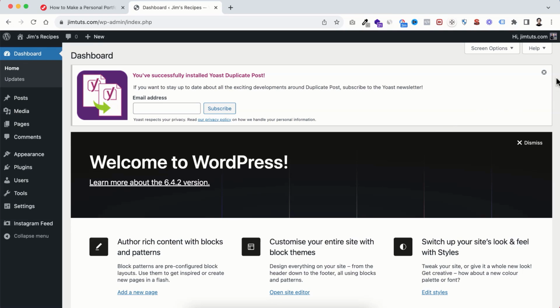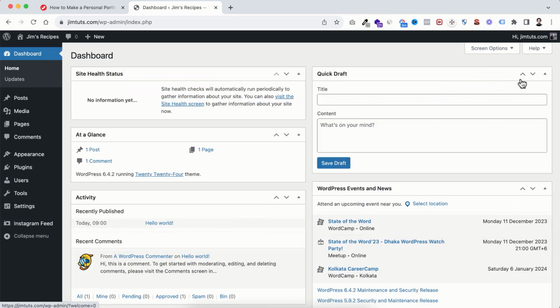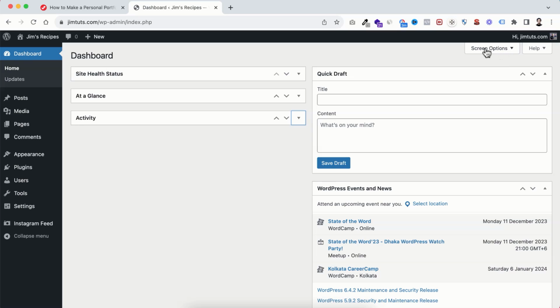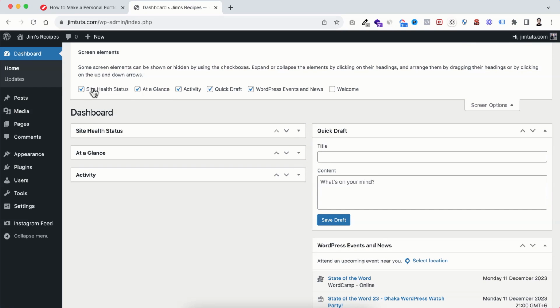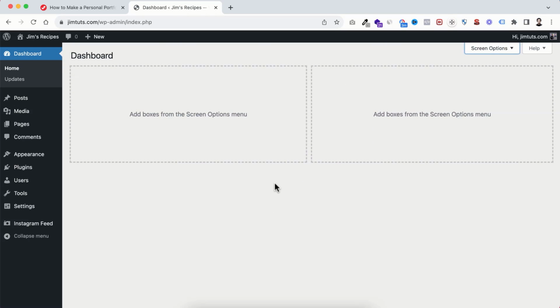So here we can see some notifications. Let's just close it. Also, let's click on this X and you can minimize all of them just like this, or from here just open up the screen options. From here we can deselect all of them just like this. So it's now looking much cleaner.